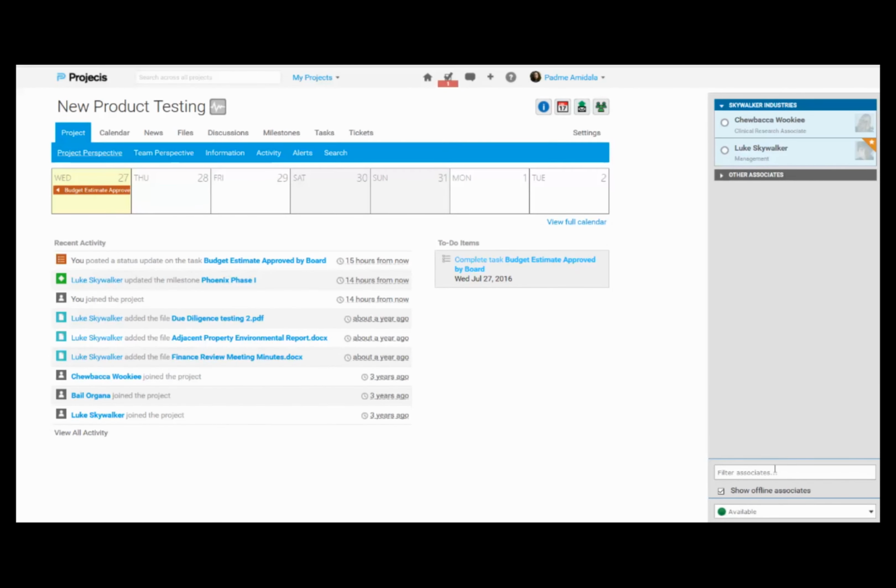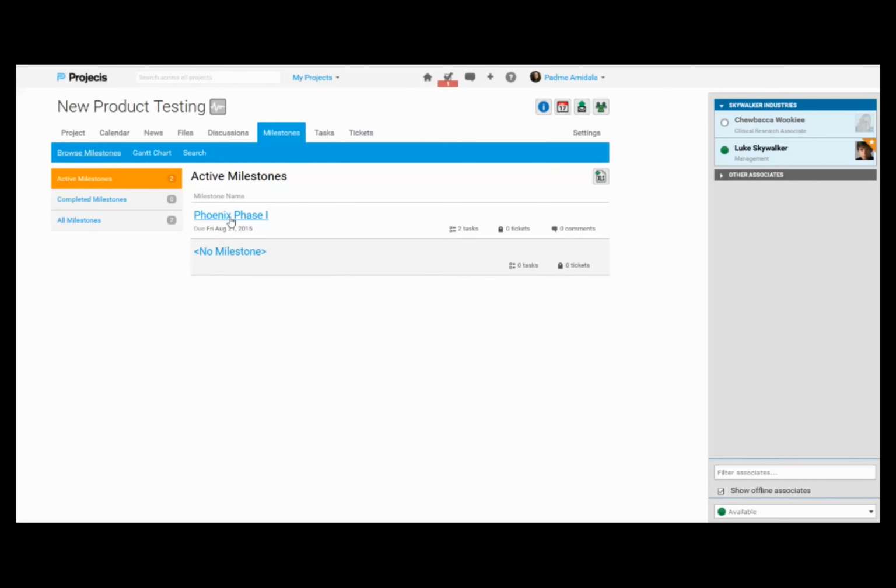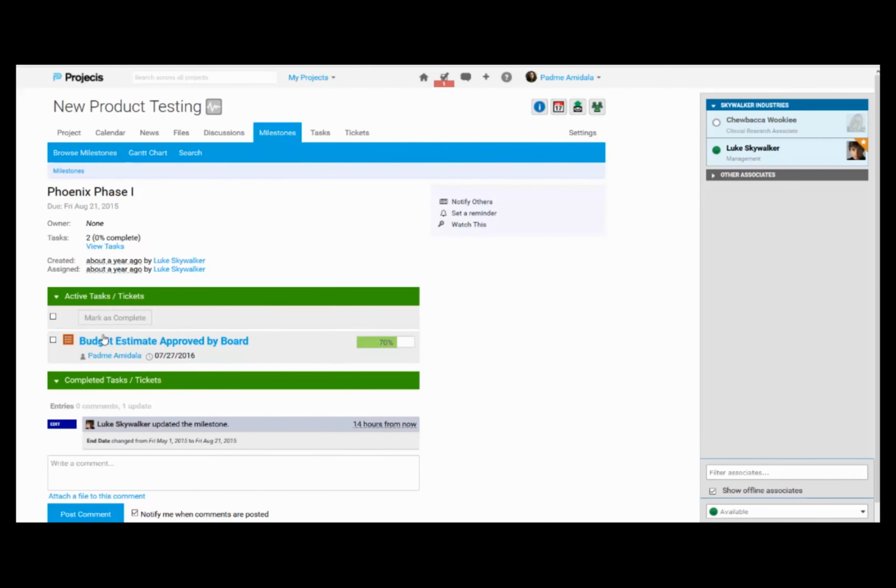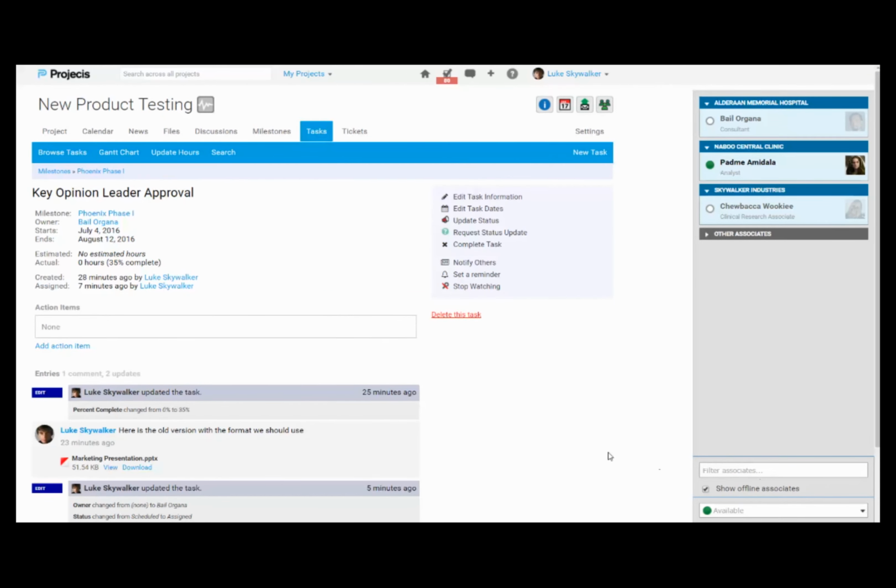Now in this screen, I'm logged in as Padme. If I were to open up the milestones and take a look at that milestone that we saw previously, we only see one task. Only leaders and task managers can see everyone's tasks. Otherwise, people only see tasks that are assigned to them. Let's go back to Luke.